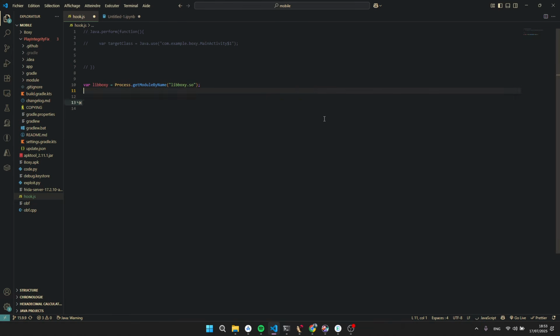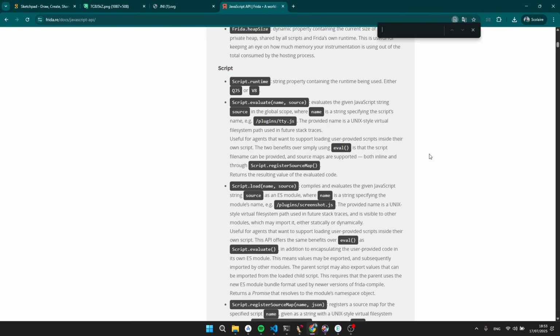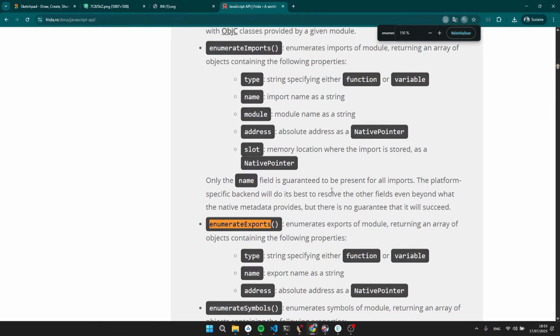And then the next thing I'm going to try is to check the libboxy base address, and that's it. Then the next thing I also want to see are the exported functions. So I'm just going to be enumerating the exports, so you can go and check that one in the documentation, in case you want to know what it does.